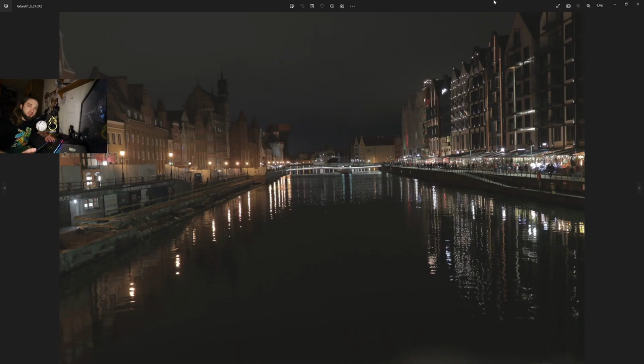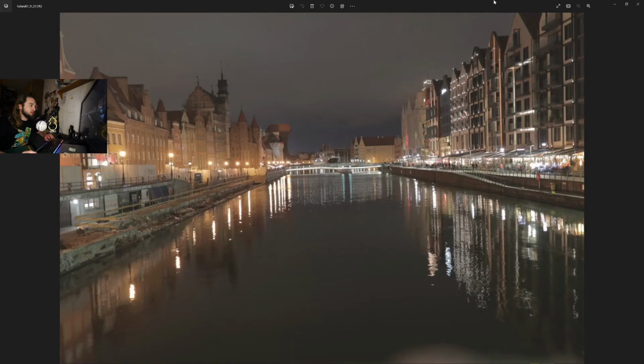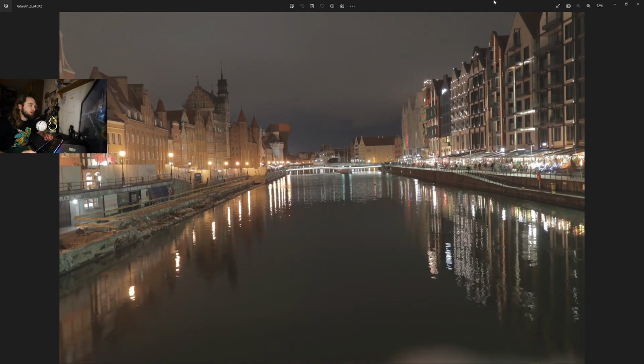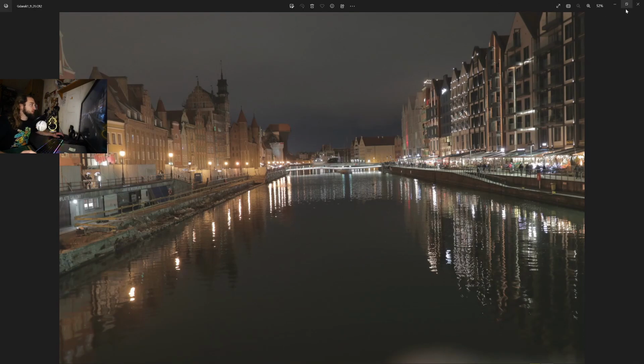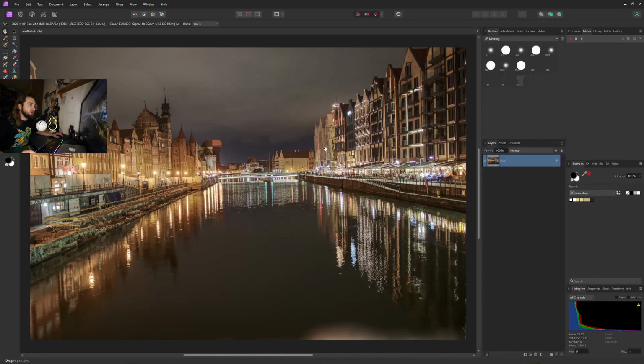So this, as you can see, are our raw images. 1, 2, 3, 4, and 5. And we mixed everything together to get something like that. And I must say, this is a lot more contrast. Obviously, those photos are raw photos, but this is what we can do in Affinity Photo.